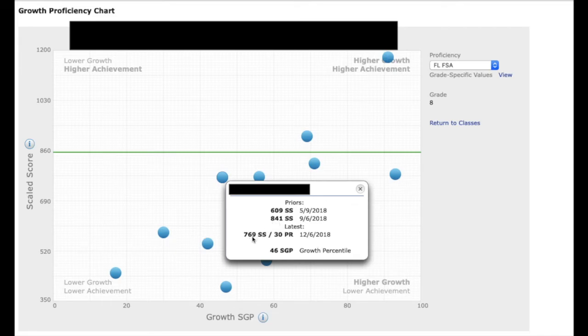So even though the student dropped slightly from September to December, when I compare December's score to the very first score that we have from May, I notice that there's still improvement. There's still growth. So the SGP doesn't just take into consideration the first test to the second, but it's taking into consideration all of the assessment data that we've collected on that particular student. So that might explain why you see perhaps a drop in the scaled score, but they're still showing growth.